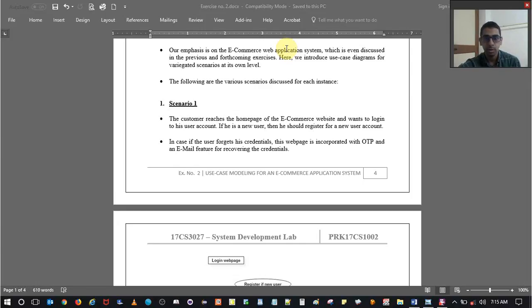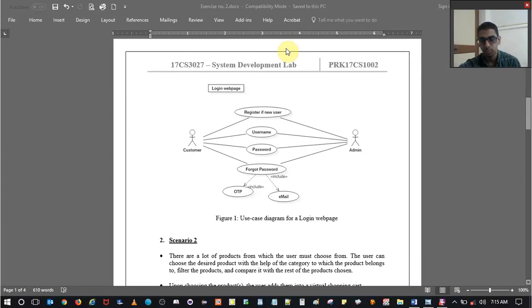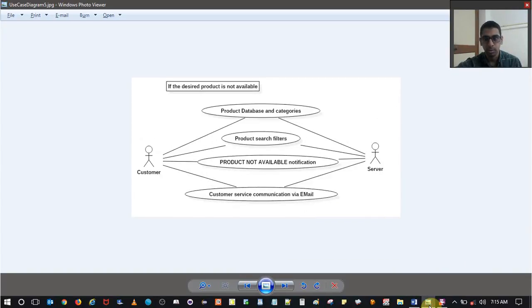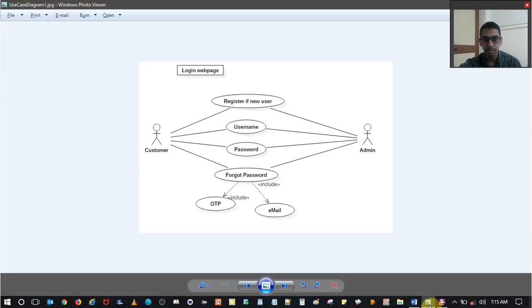The first scenario is where the customer has a login page. He just signs into his account. He logs into his account. So the use case diagram for this would be this one. I'll show you a maximized image because the one in my document is a little small. So here we have it. This one is the major diagram.